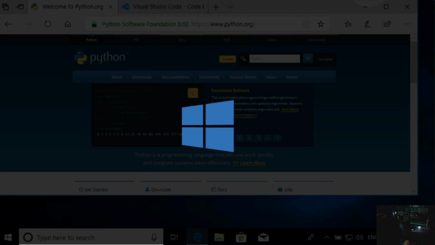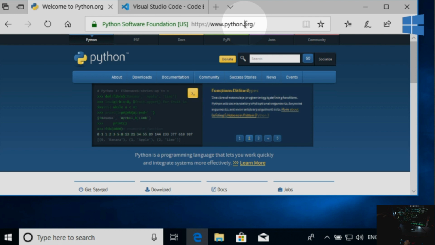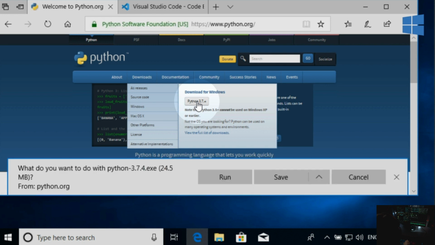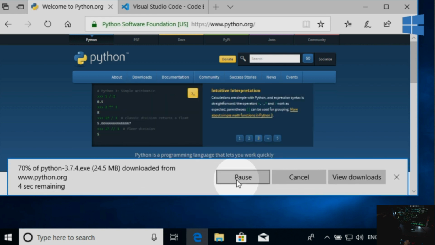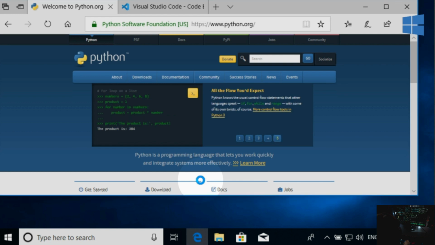How to install Python and the Visual Studio Code IDE on Windows. First, go to python.org, the official Python webpage, and then go to Downloads, and there you have a button. That will ask you to save or run Python, so just run. That will download the file and run it.